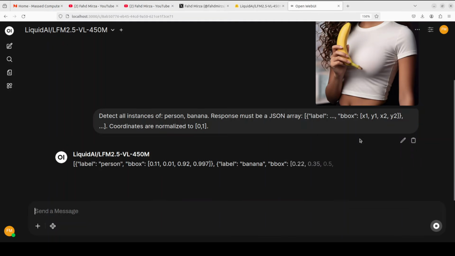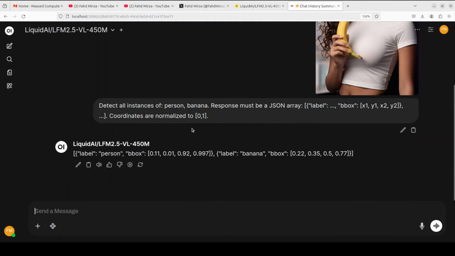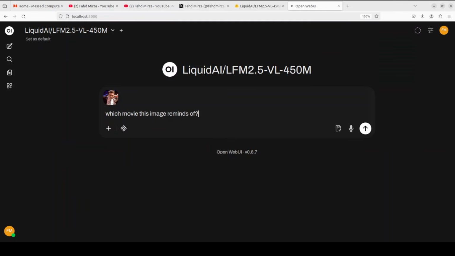By the way, bounding boxes are simply rectangular coordinates that mark the exact location of an object, and from experience I can tell you it has done quite a good job in terms of bounding box, and the speed was also quite good. And let's do one final test.